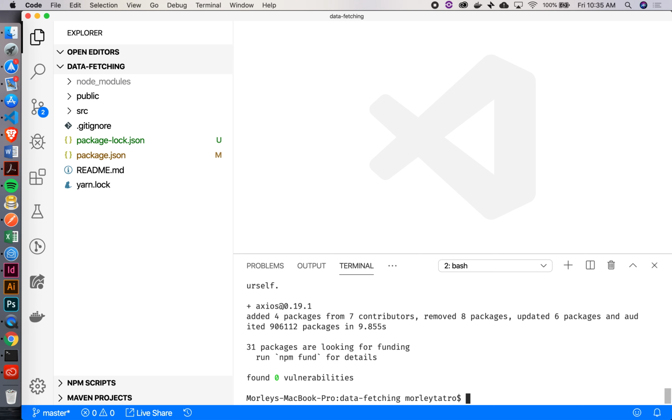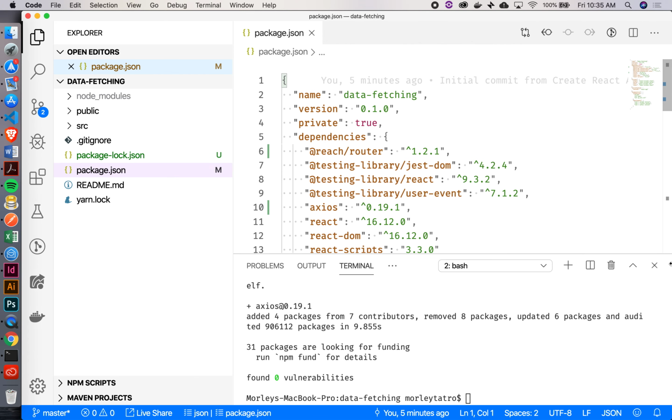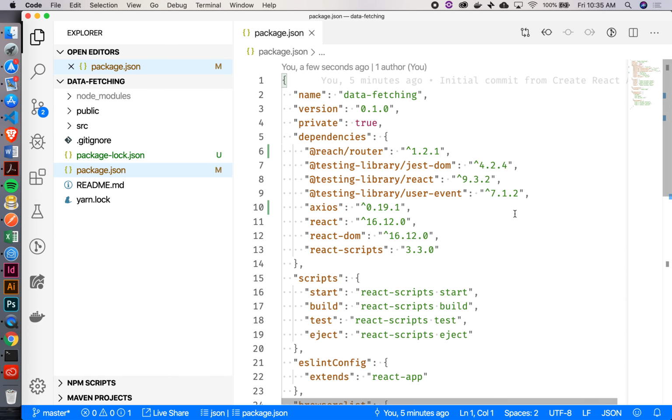Yes. Are these installed locally or do we have to install it? No, these are being installed strictly in this project. So if we look inside our package.json here, you'll see now I have these extra dependencies. I've just installed Axios, right? And I've also installed this Reach Router. All of these other dependencies were already installed by Create React App.